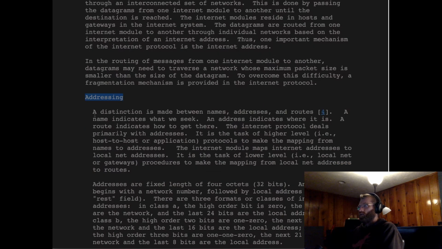Addressing. A distinction is made between names, addresses, and routes. A name indicates what we seek, an address indicates where it is, a route indicates how to get there. The Internet Protocol deals primarily with addresses. It is the task of higher level, i.e. host-to-host or application protocols, to make the mapping from names to addresses.